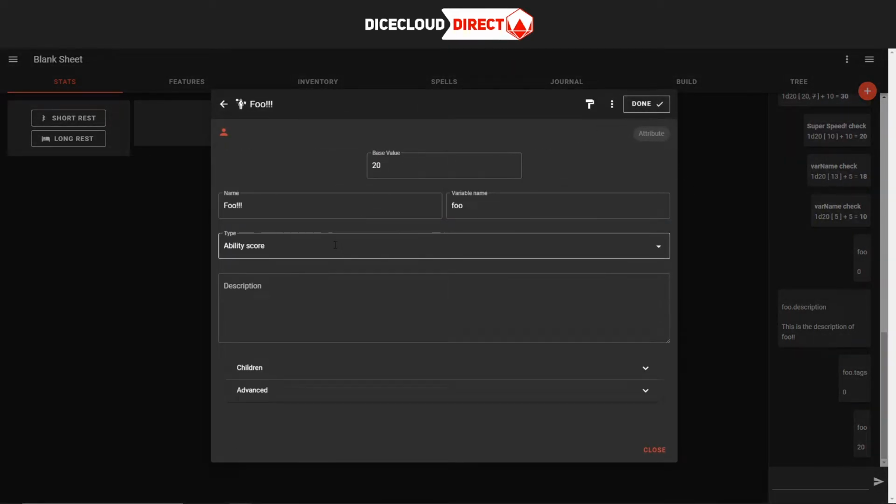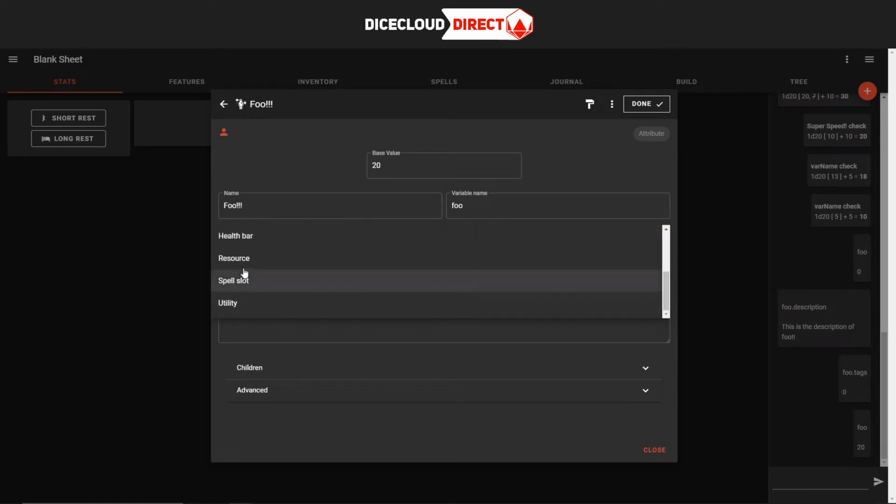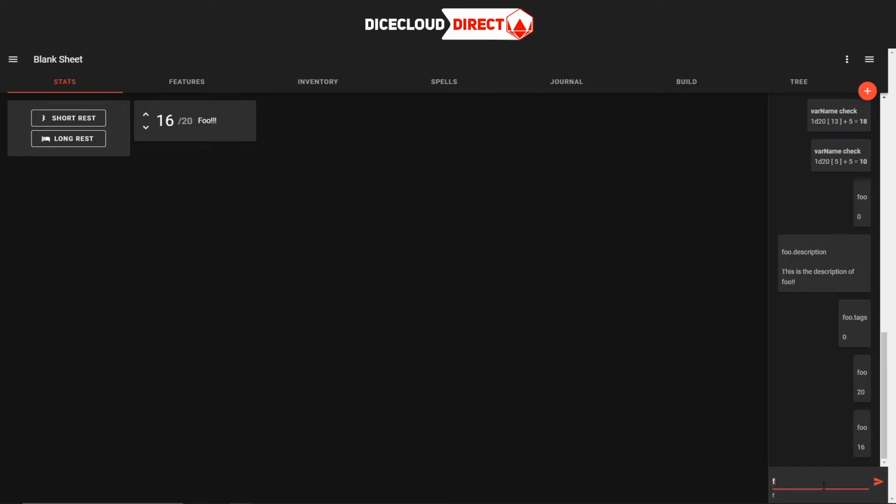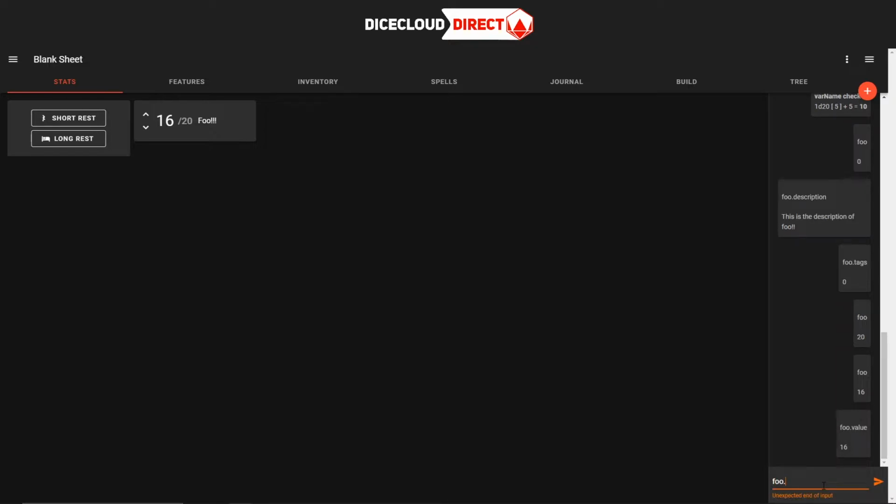Well, you use dot notation that I introduced earlier. Let's change this back to resource. Foo. So if I just type the variable name, it's going to default to the current value. This is identical to typing dot value after it. If you wanted to get the total value, you'd do dot total. If you wanted to get the damage, you'd do dot damage.